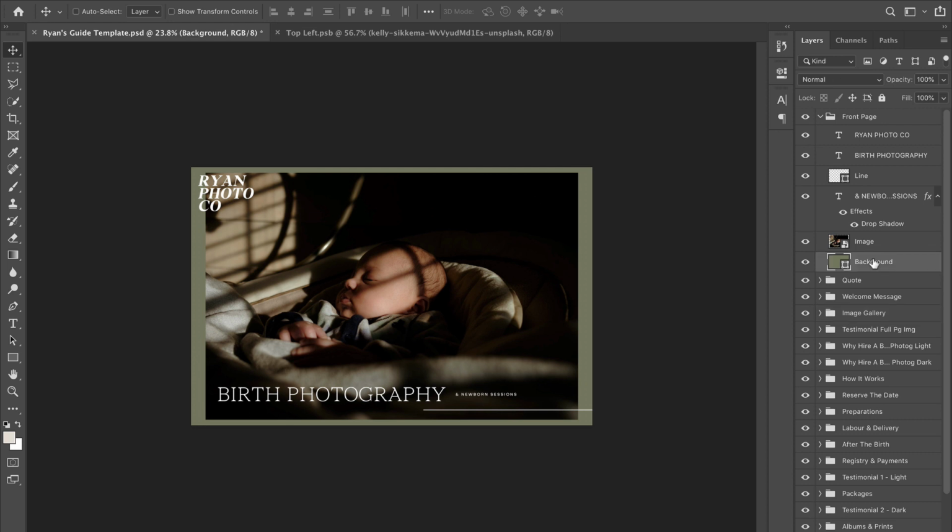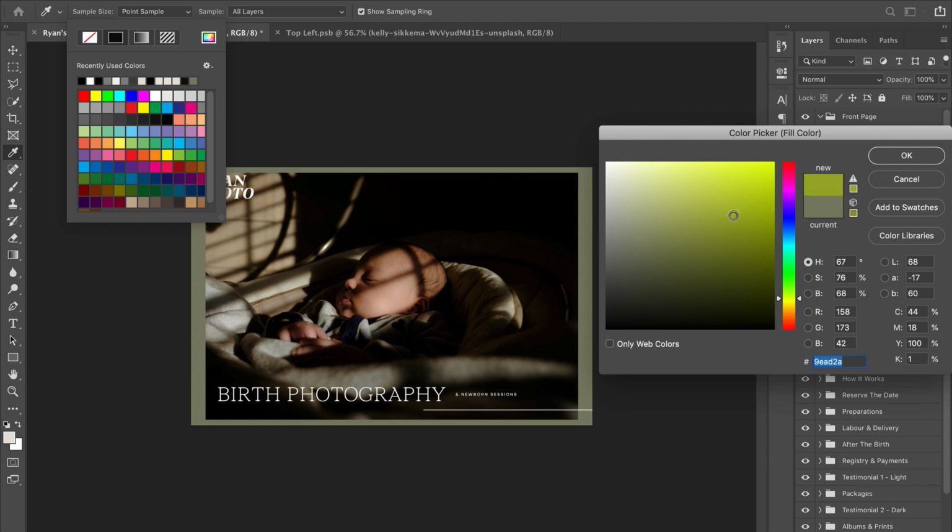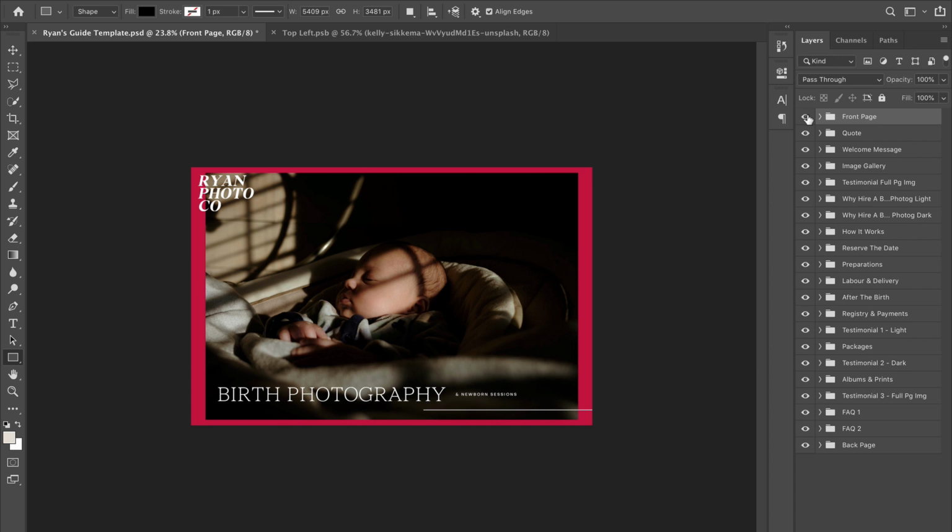We're just going to select the background, press U on your keyboard, and that is going to come up with this toolbar at the top. We've got a fill icon we can click on, and then we can select whatever color we want that to be. So I would just select the color. Let's say I want it to be red. There we have our change.